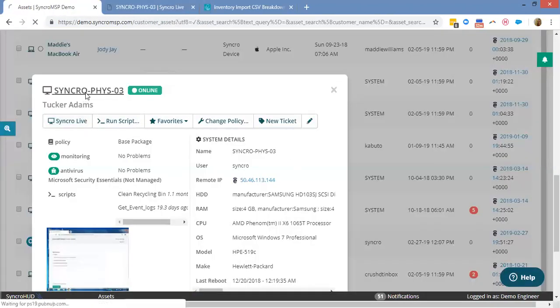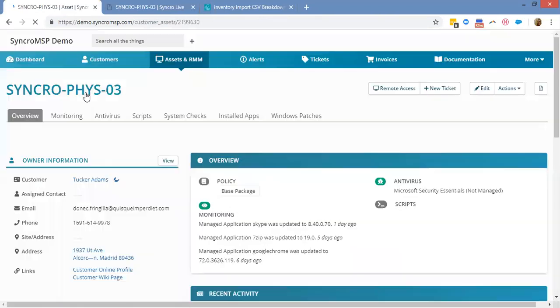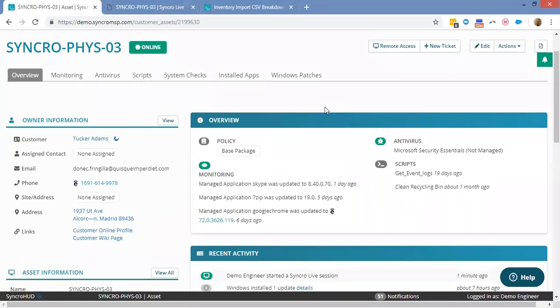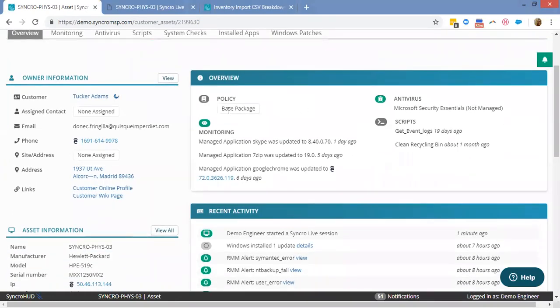Let's go ahead and go into an actual device detail page. One thing to mention here, again, there's a lot of information at first glance, but a couple things that I think are notable. Here, the policy: you can change a policy on an asset at any time. It doesn't require an uninstall and then a reinstall of the agent. You can simply change the policy and it will automatically sync and take on those new settings.